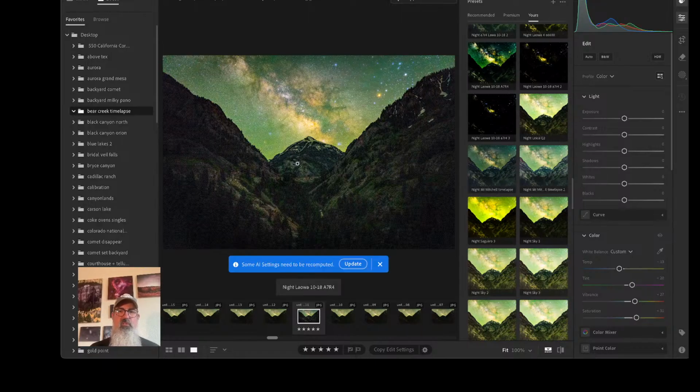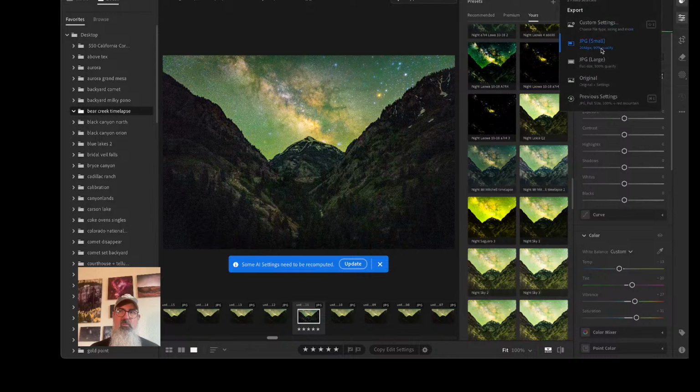So if you're posting on social media, doing this JPEG small export is probably the way to go, because depending on your camera, the larger ones might be too large for Facebook or Instagram or whatever social media you're uploading to handle. So you'll want to keep that in mind as well.